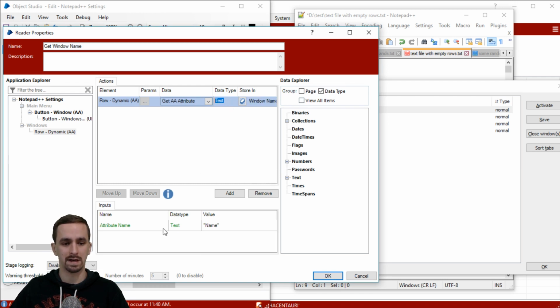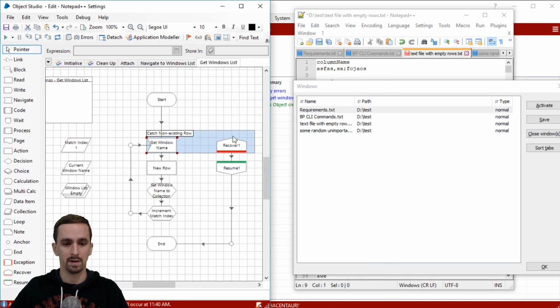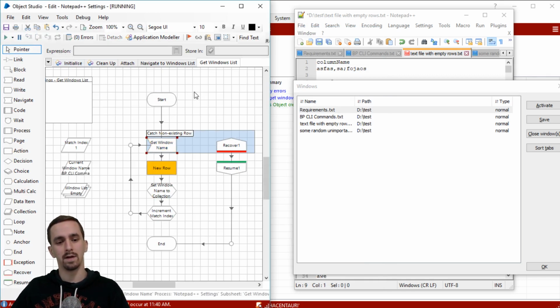It's still a text data type, still using the same element. And the attribute name is still name. But this time it'll work because now we're telling it, hey, we're looking for an active accessibility attribute. So Blue Prism understands I'm using that mode to go find the element's attribute. Let's reset and play. Okay, so now you see it gets the current window name, which is, well, okay, it's not the one that's selected here, but it's the top one, or should be the top one.